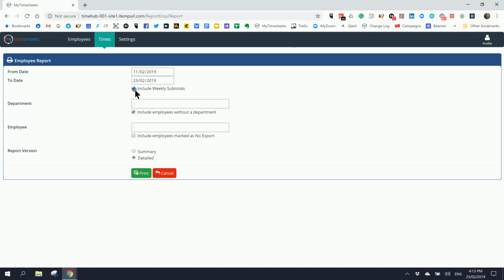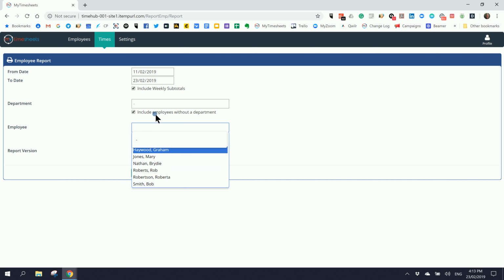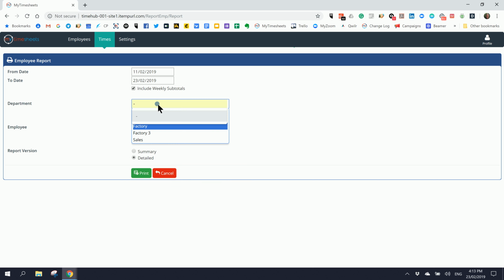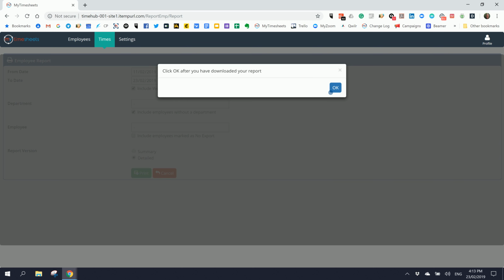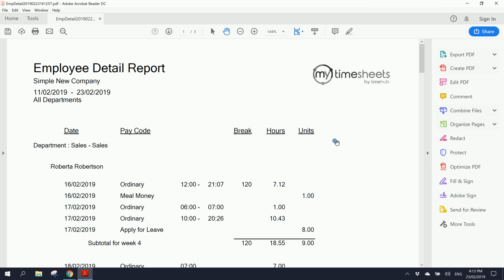But typically, if you're going to be reporting for a week at a time, if I wanted to just report on one department or a group of employees, I click in here and I can choose my employees. I can click in here and choose my departments. If I was using the job costing or cost centers, again, I would be able to do those. And if I wanted in detail, I quickly run that report. Try that again. And what it'll do is it opens up a PDF, which I can then download, I can email, I can do what I like with.